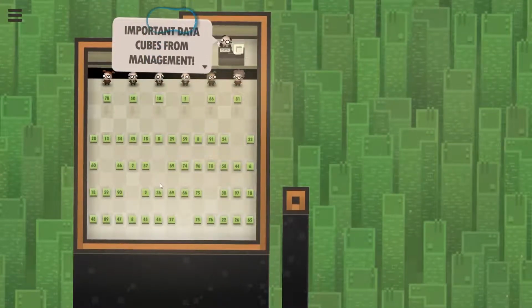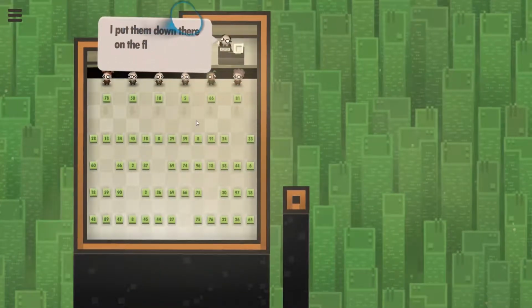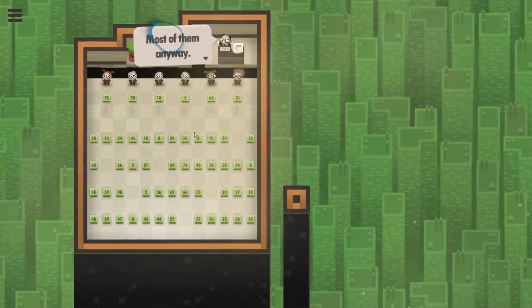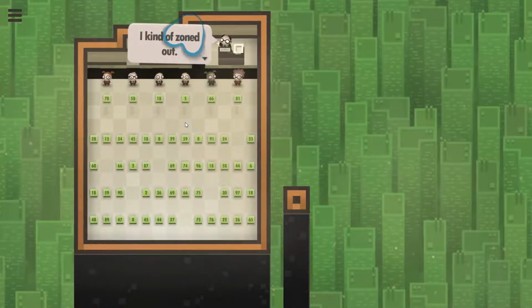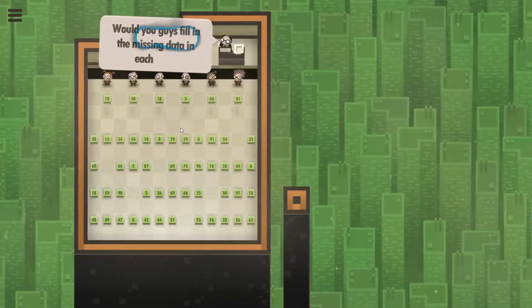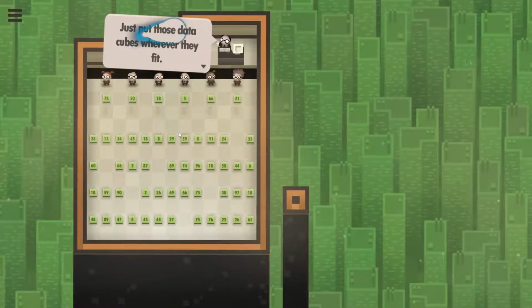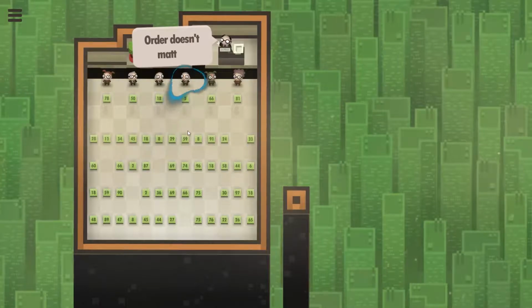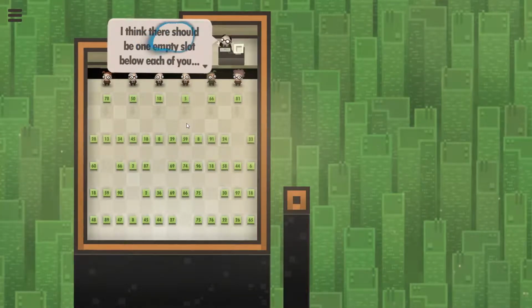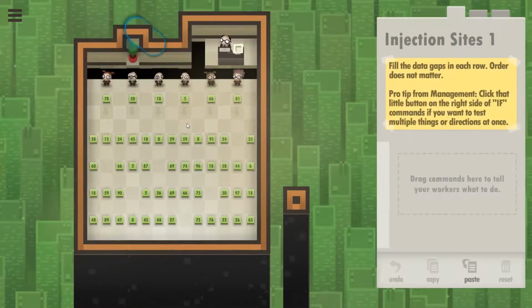Whoo! Important data cubes for management. I put them down there on the floor in those horizontal lines, most of them anyway. I kind of zoned out. Would you guys fill in the missing data in each line? Just put those data cubes wherever they fit. Order doesn't matter. I think there should be one empty slot below each of you.